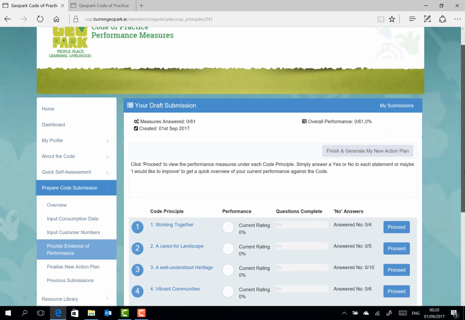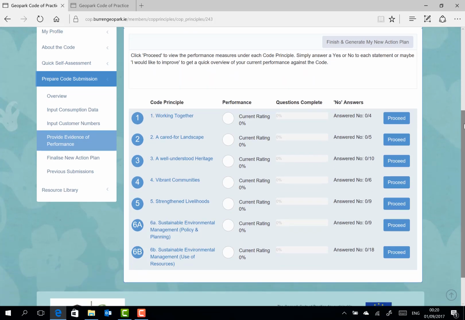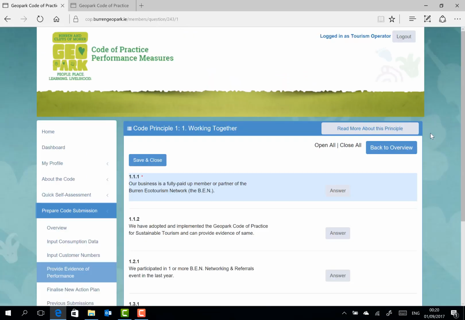This will bring you to your draft submission overview page. Note the dashboard at the top, which tracks how many measures you have answered and your overall performance score. It is currently showing that 0 of 61 measures have been answered and the performance is currently 0%. Scroll down to view all principles. To start, click Proceed under Principle 1.